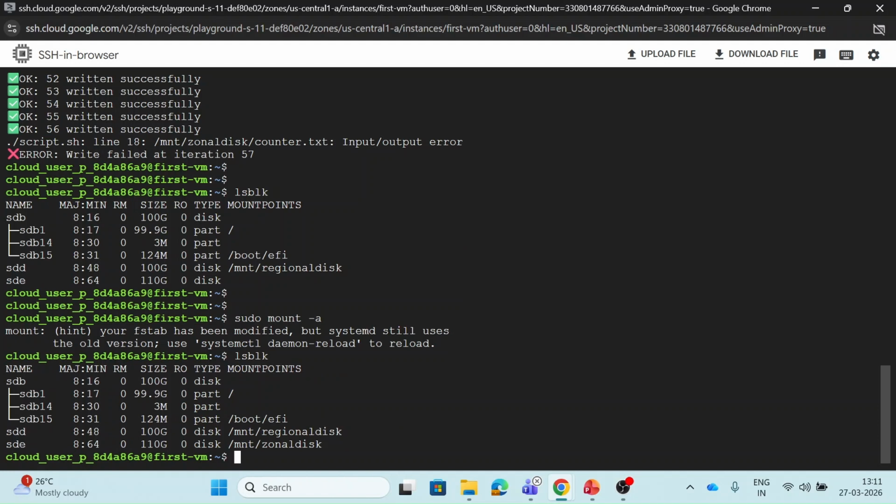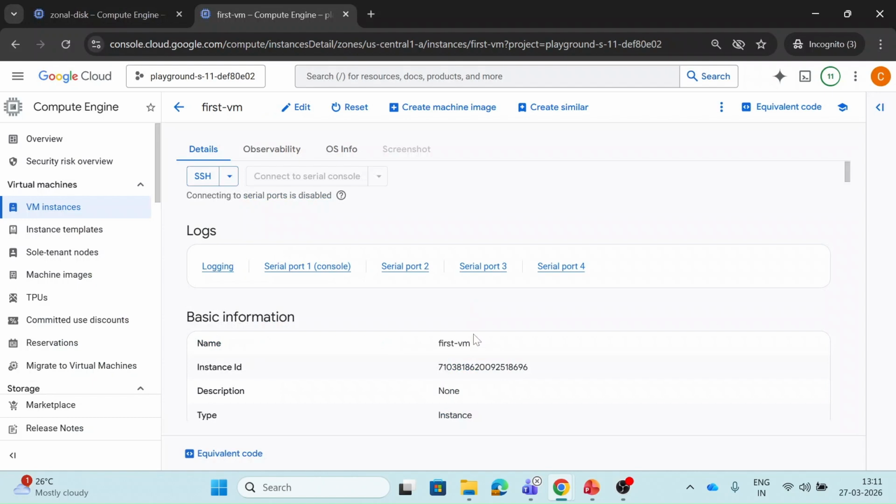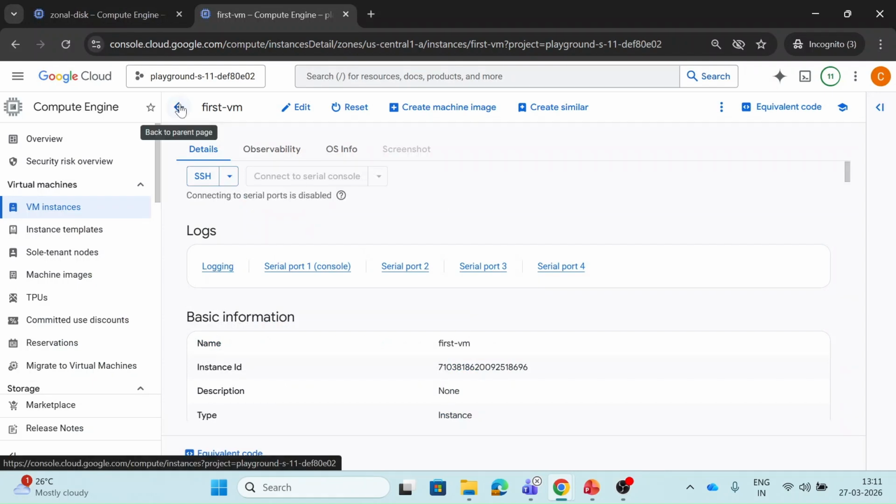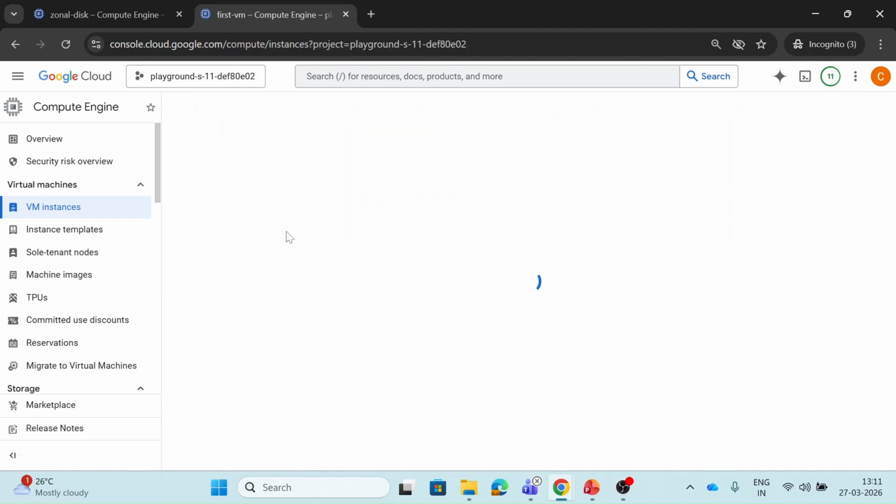Until that mount point is restored, your data cannot be written into the disk. This is a very important thing you have to make sure. Don't do things blindly. It can break your application, it can break your database, it can even corrupt your database. So this is the first part here.